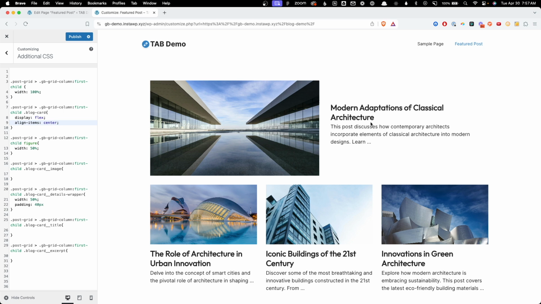There are a couple more tweaks I want to make to the desktop version here. One, I think this font should actually be bigger for the title so it stands out more in comparison to these other cards. We've already created our blog card title selector. So for here, I'll just say a font size and maybe we'll do 2.25 rem.